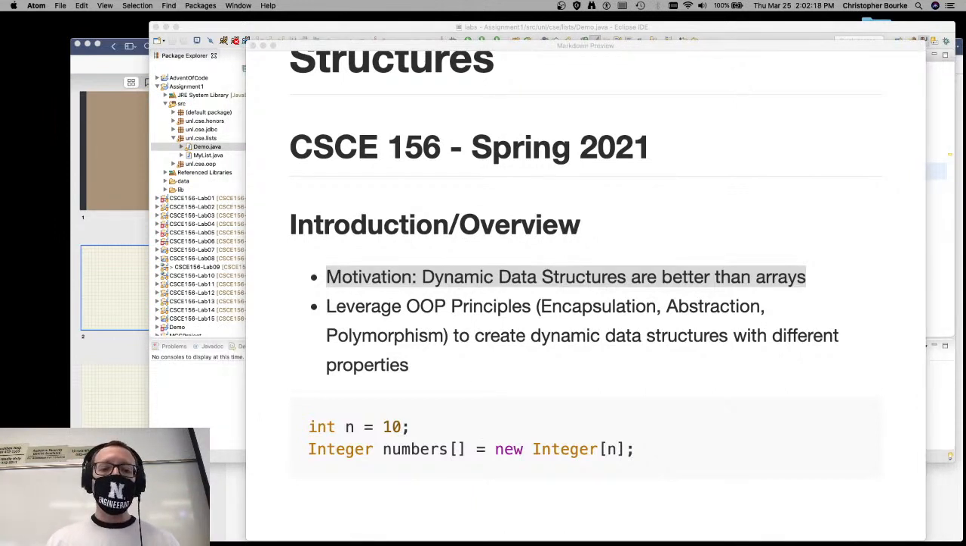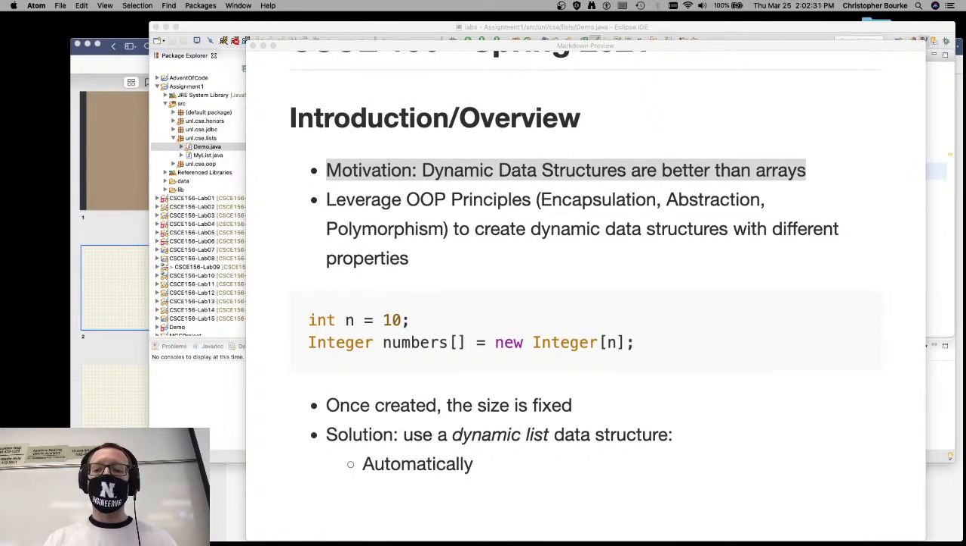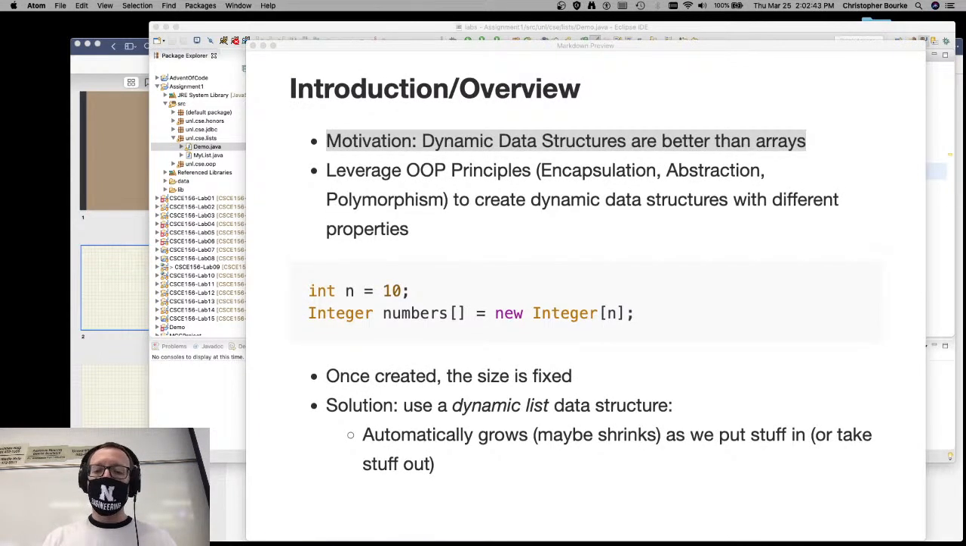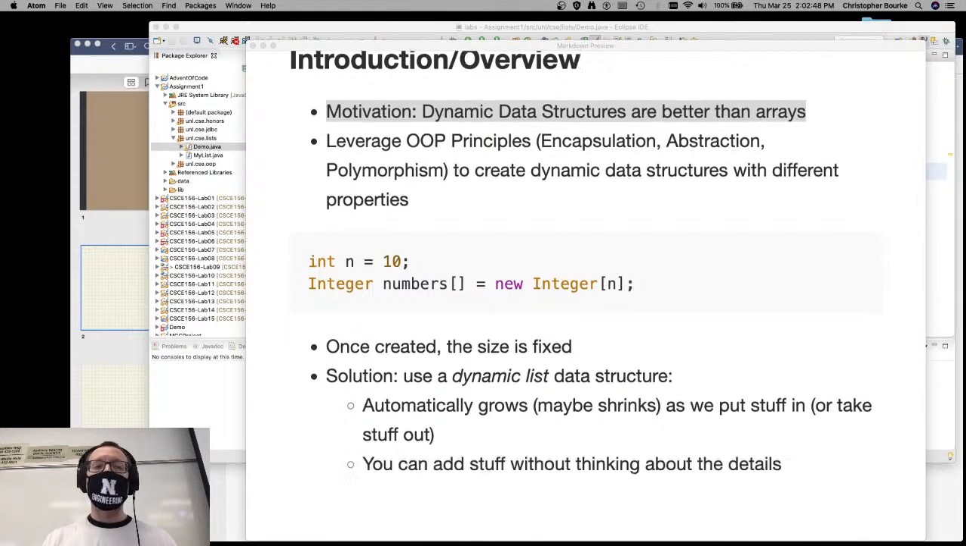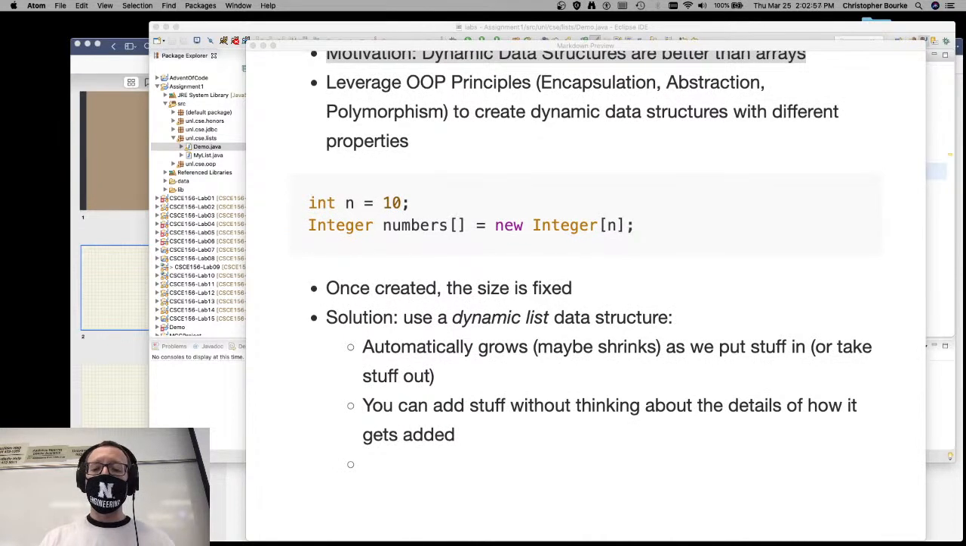And so the answer is going to be that we want a dynamic list. We want a dynamic list that automatically grows, maybe shrinks, as we put stuff in or take stuff out. You can add stuff without thinking about the details of how it gets added. It just does. We want to support basic operations.